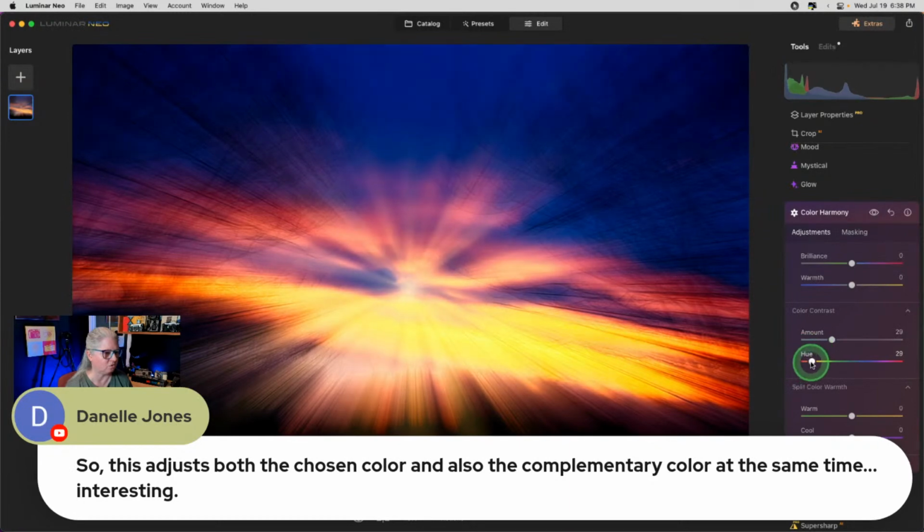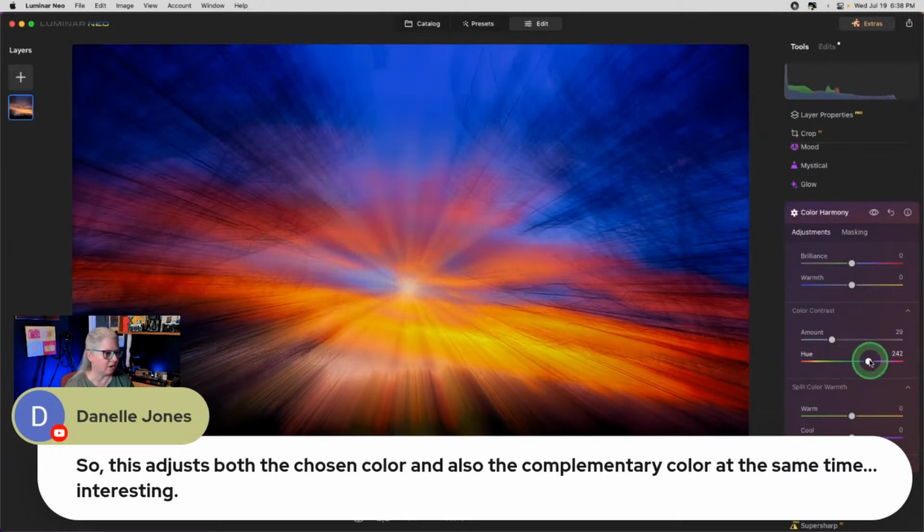So if I'm in this orange range down here, yellow to orange, it is brightening and enhancing orange colors, increasing the contrast, and darkening the opposite, which is blue. If we go this way, it's doing the opposite. So see how it's adding contrast and brightening the blue while at the same time darkening the orange.